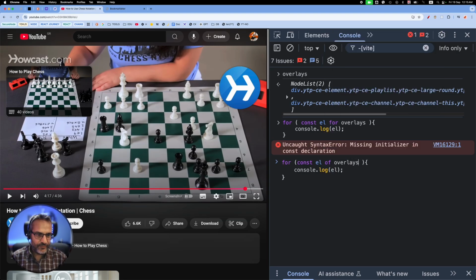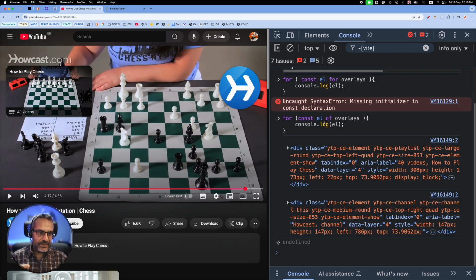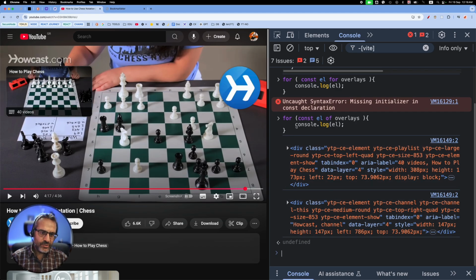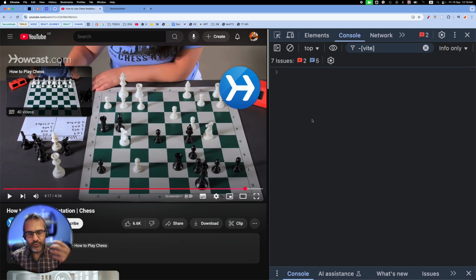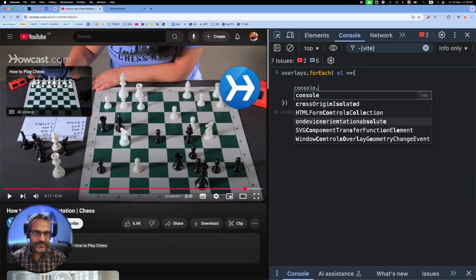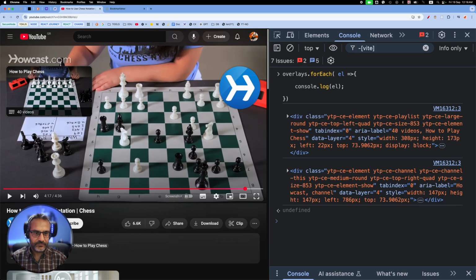This is for of, so for const element of overlays, and I get a loop with 2 iterations where each element, as you can see, is here. So I can use the for loop, and then inside the brackets, inside the loop, I can do something with each of these elements, but I prefer to use the forEach method, which allows me to run a callback function, and inside this function I have access to the element. Same thing, I prefer this syntax.